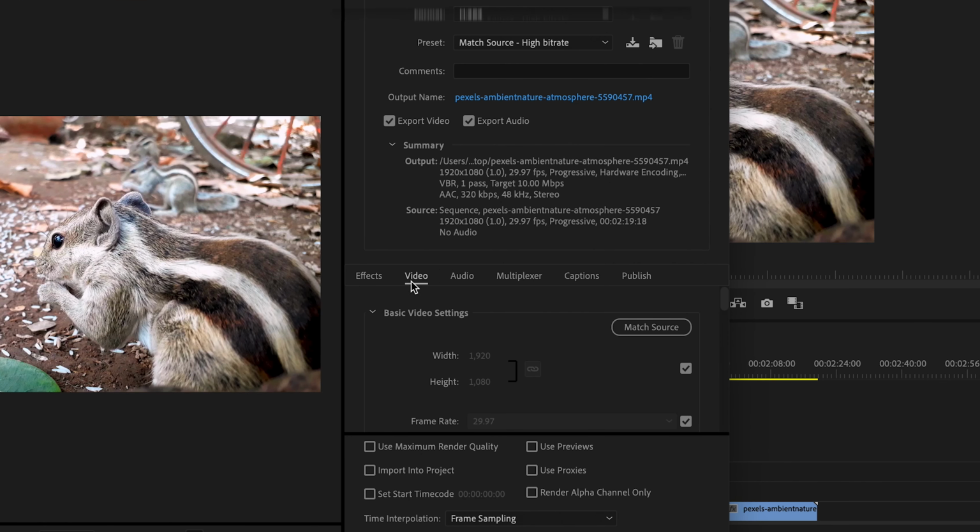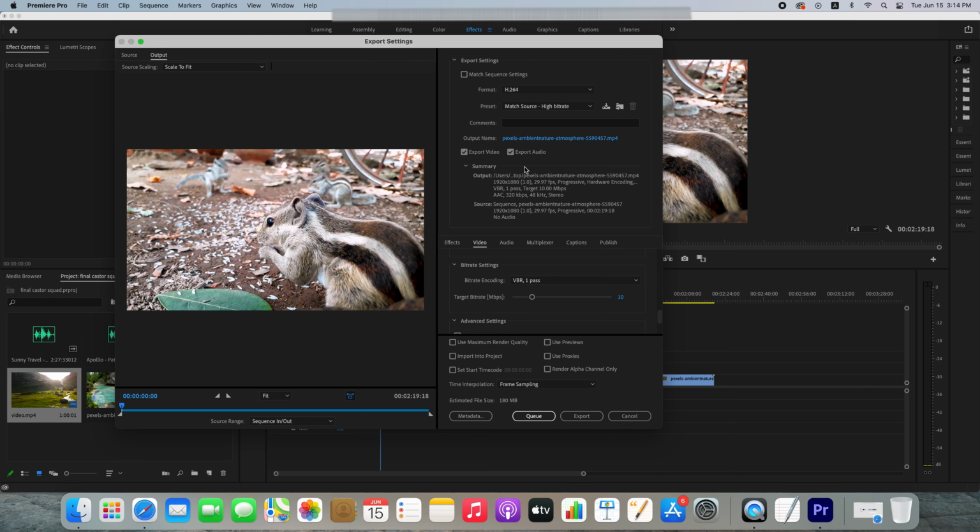If you click here video and then scroll down, go to bitrate settings, and in bitrate settings target bitrate is 10. So again go to top, and from here if you change this preset high bitrate to medium bitrate, then you can see from here the target bitrate is reduced from 10 to 3 and the estimated file size is reduced, and now the estimated file size is 55 MB.